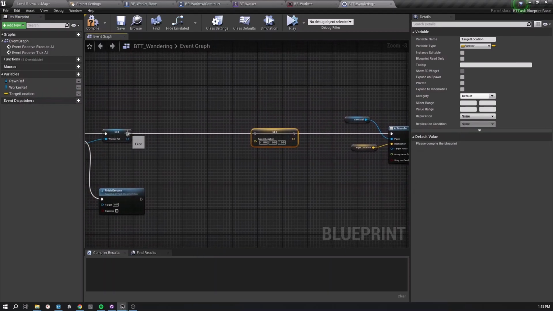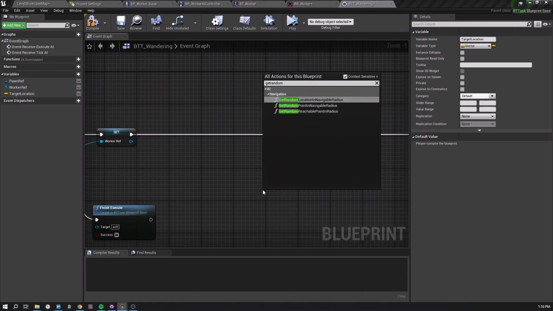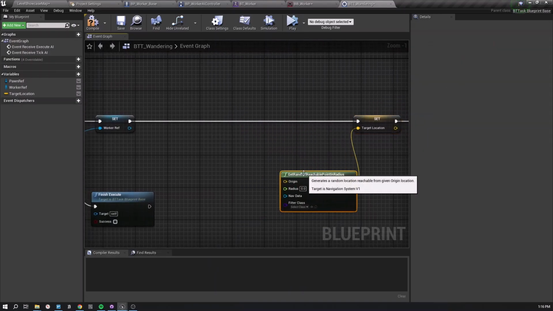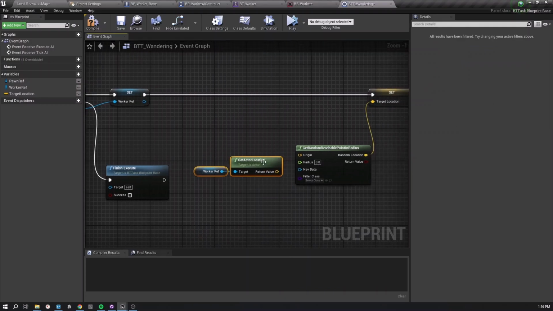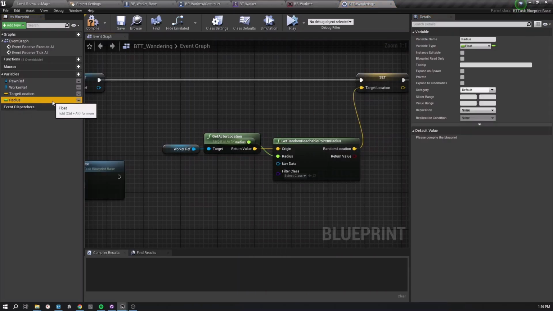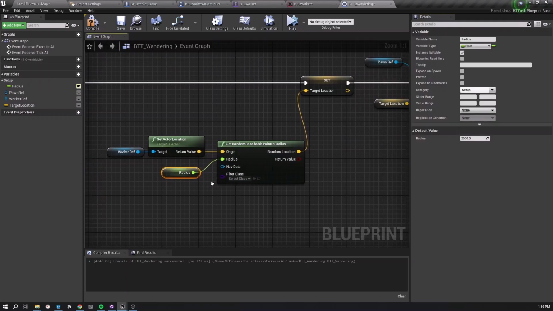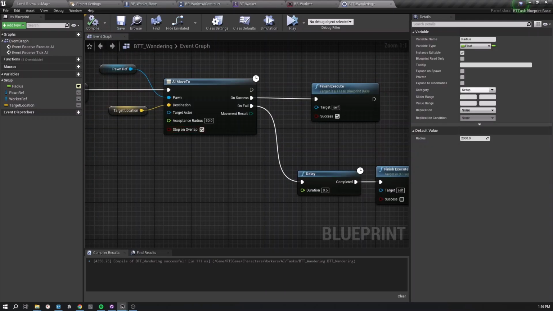So let's set target location over here. So I'll get random reachable point in radius, and the origin should be our worker reference actor location, and the radius I'll maybe make this instant editable, and let's search for 2000 radius, and yeah, it should give a random location over here, and it should move to this specific random location.